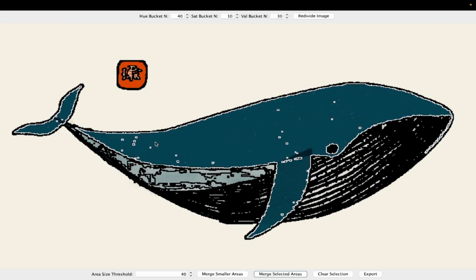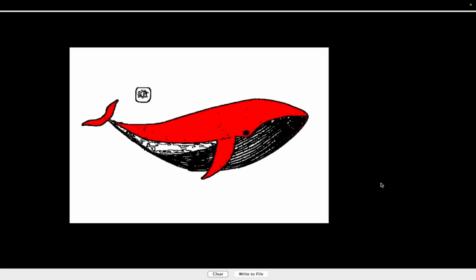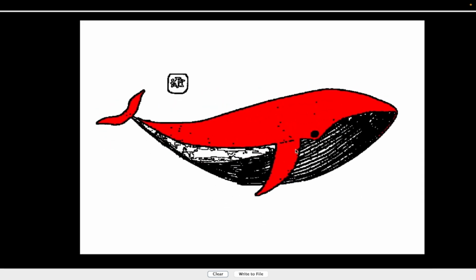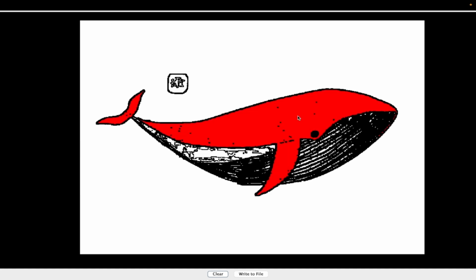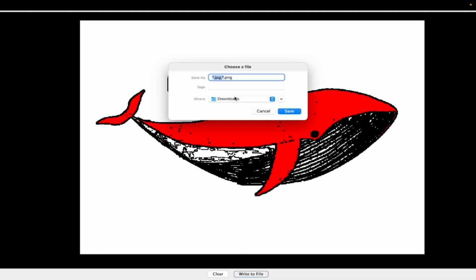Once you've merged all the parts that you wanted to be a singular area in the layer art, you can click export, and it's gonna show you the areas that you have selected. So you click the area that you want to export an image of, and you click write to file, and I'll show you what that means in a bit.